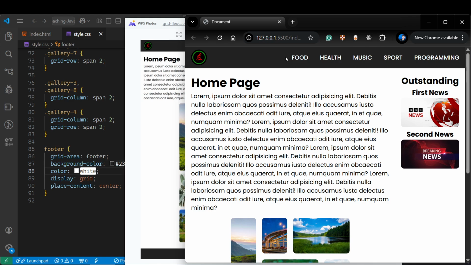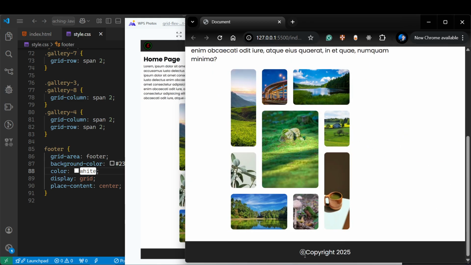We have the header, we have the main, we have the sidebar. Also, we have the footer.